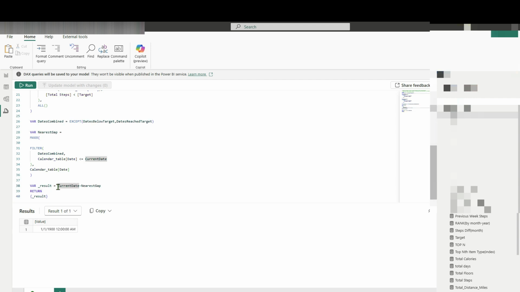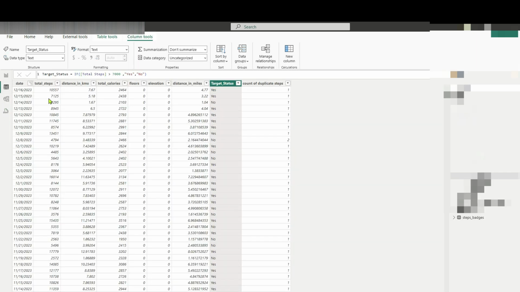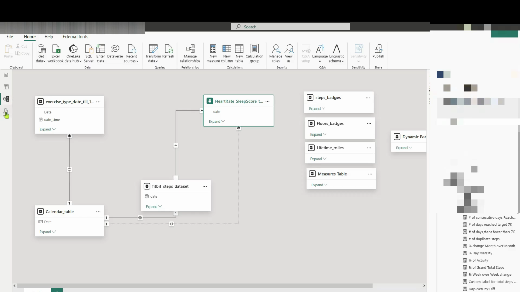So we need to count, right? We need to see the count. Let us wrap this around the integer, and now when we run, it is saying 2, right? So let us see. That means whenever I did not reach target, that will be 0. Whenever I reach target, it is counting. As you can see, on the 15th and 16th of December 2023, I have reached my target.